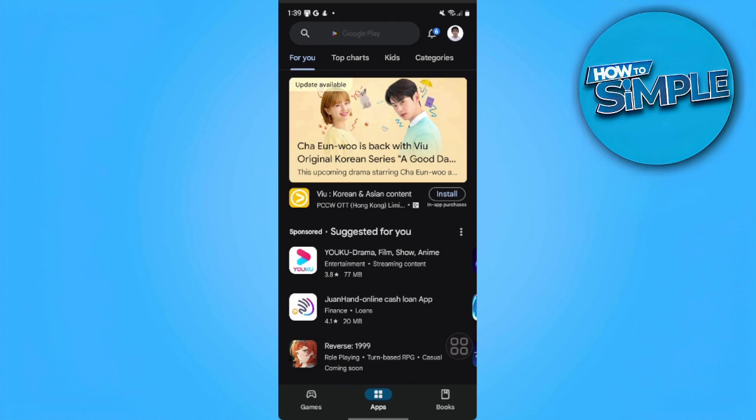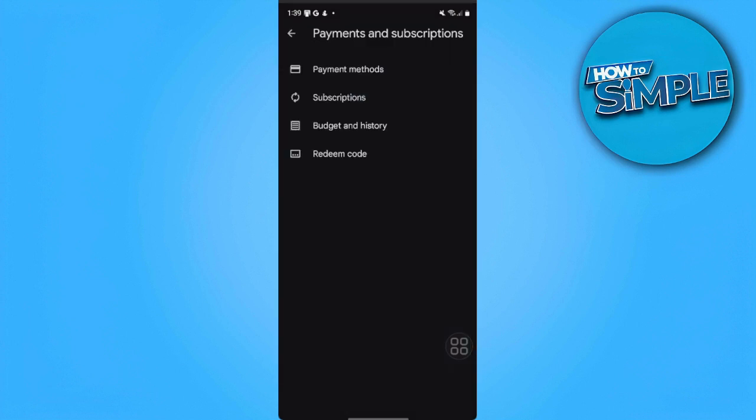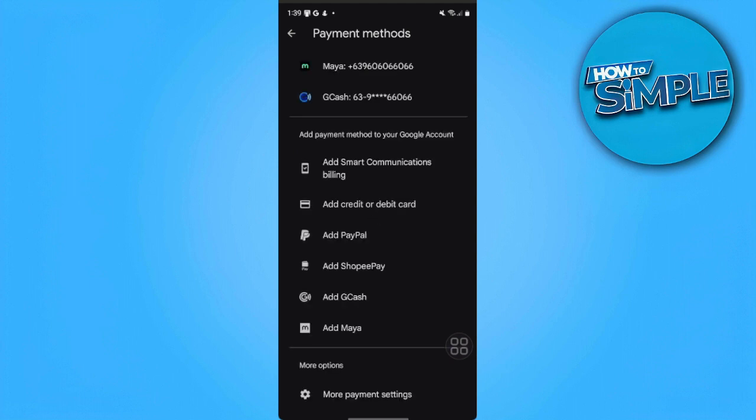And from here, we want to tap on our profile icon in the upper right side of our screen. Now I want to select payments and subscriptions. From here, we want to select payment methods. Now we want to tap the very bottom option, which is the more payment settings. And it will take us to an external link.